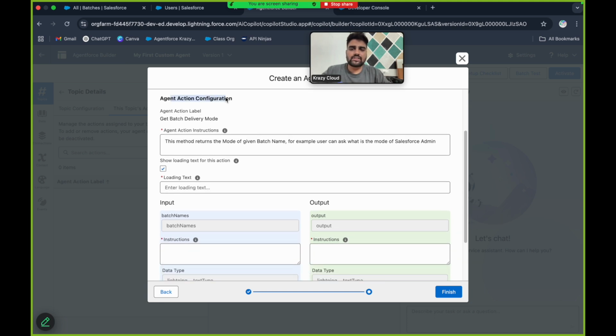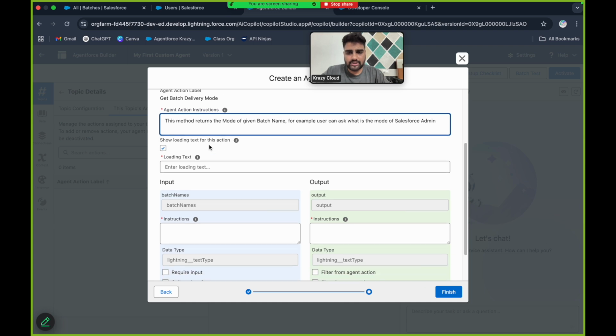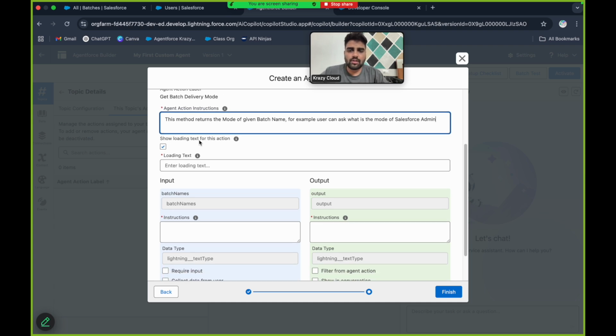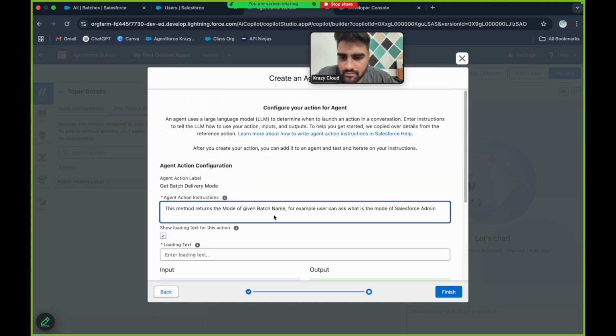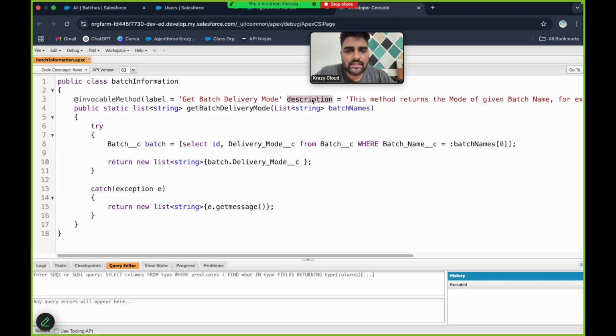Now, this has some agent action configuration. What should be the instructions to that? Let me explain this one by one. This is the instruction: this method returns the mode of a given batch name. For example, a user can ask what is the mode of Salesforce admin. From where is this line coming? I did not type it. I did not ask any Gen AI to produce this line. No, right? So from where is this line coming? This line is coming from your apex class description, right?